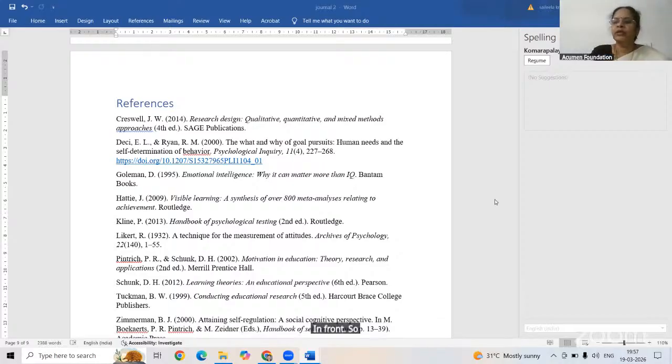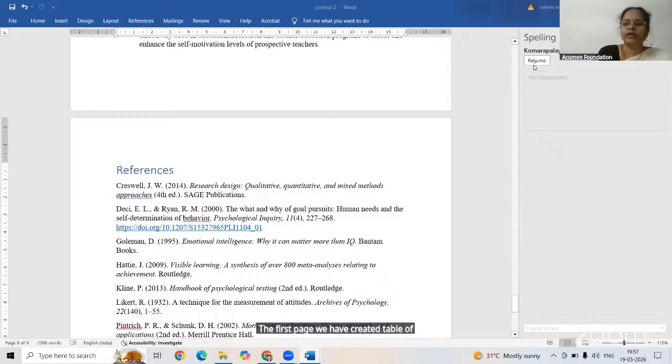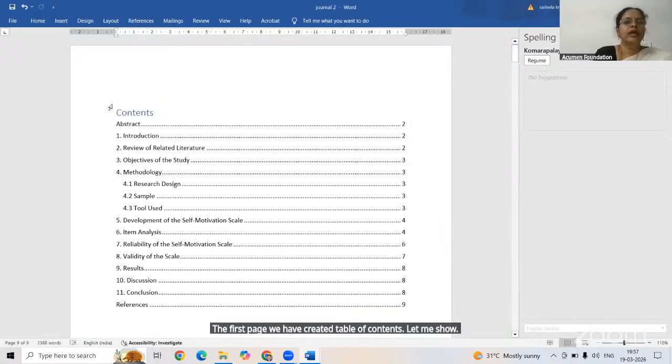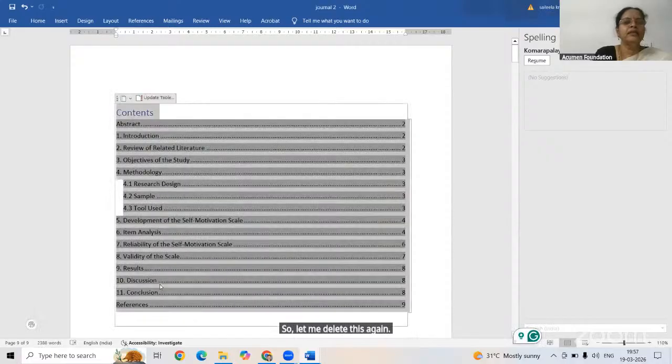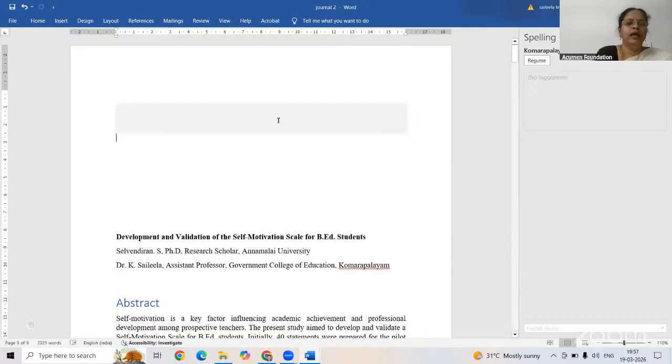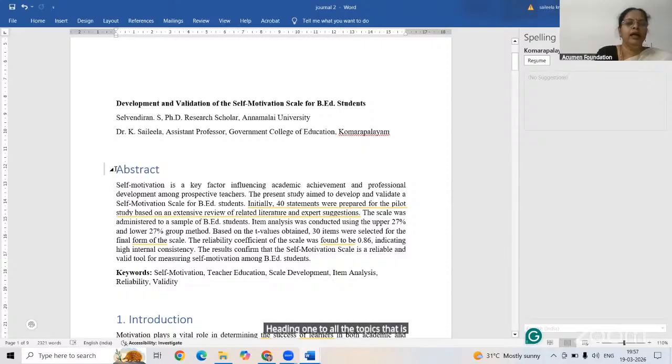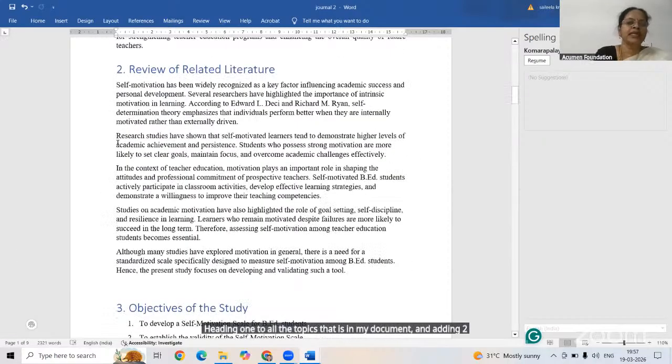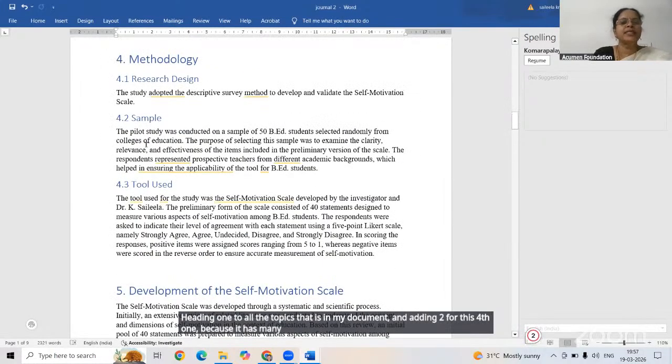So in the first page, we have created a table of contents. Let me show. Let me delete this again and tell you again. Okay, so all the topics that are in my document, and heading 2 for this 4th one, because it has many subtopics inside it. So I have given it.